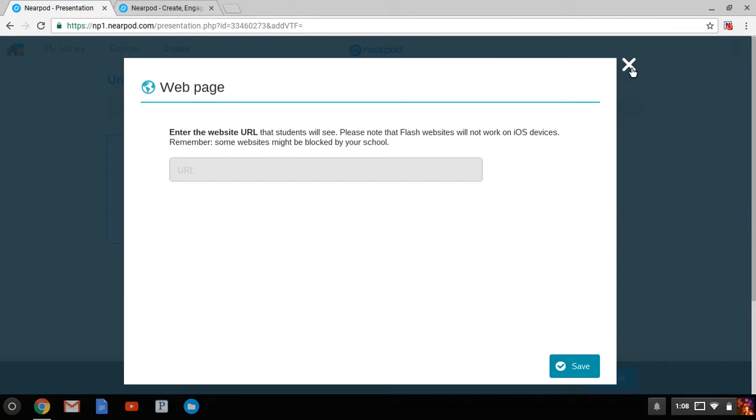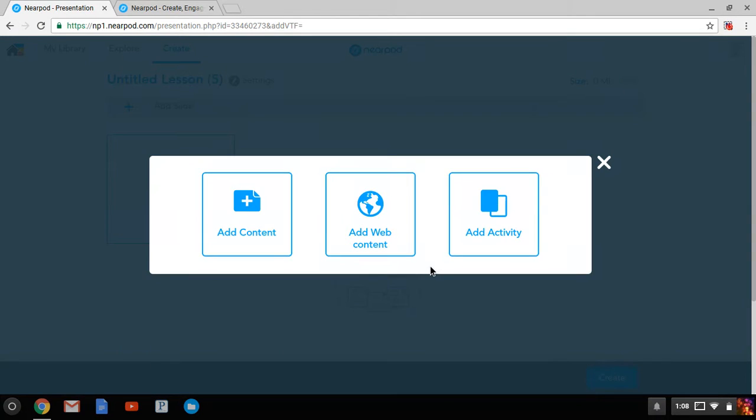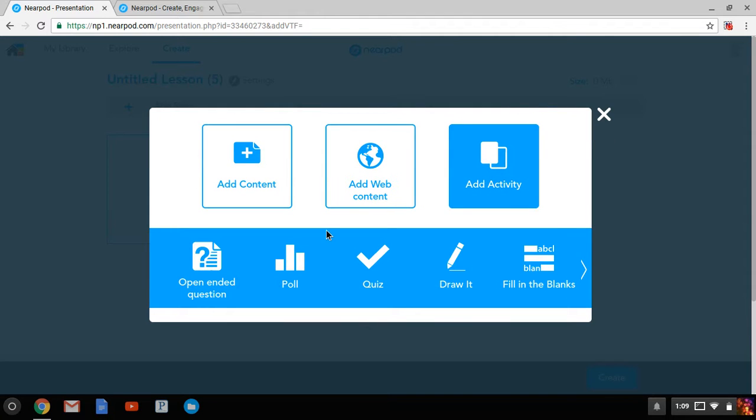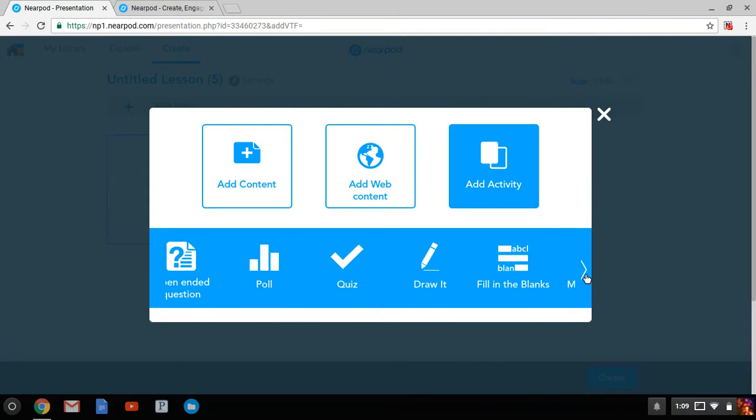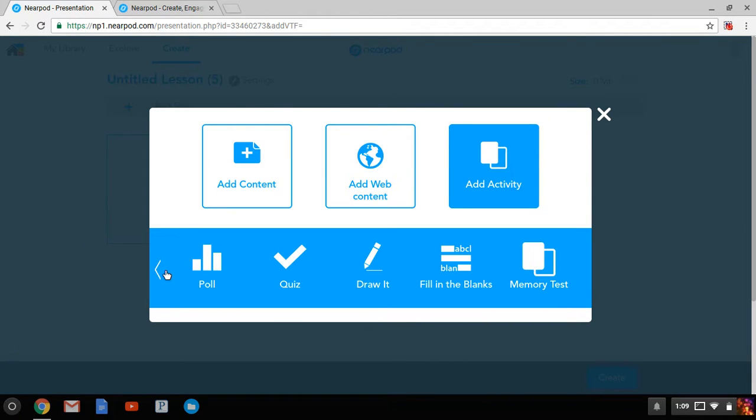So if we add web content, we can add a link to something. So this is really great if you want to have an introduction activity at the beginning of the day and you want them to read a really fun article. So add an activity, we can add these different types of tests or quizzes to our content.